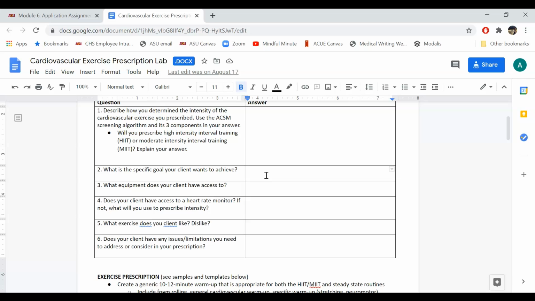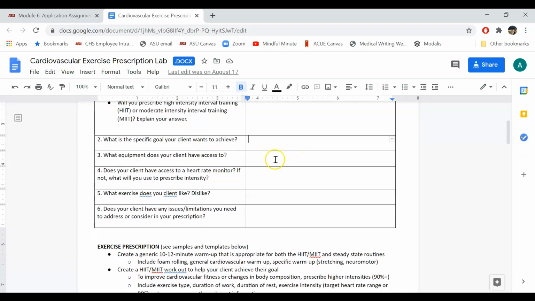What equipment does your client have access to? I want you to actually have your client do these exercises, so don't be prescribing things that somebody doesn't have access to. That's why I have you write this, so that I know what to expect when I go down.